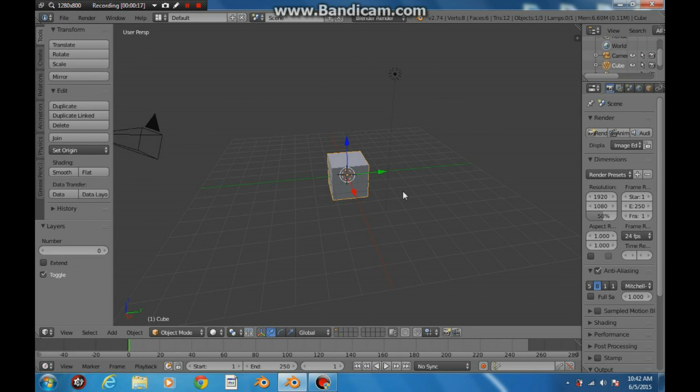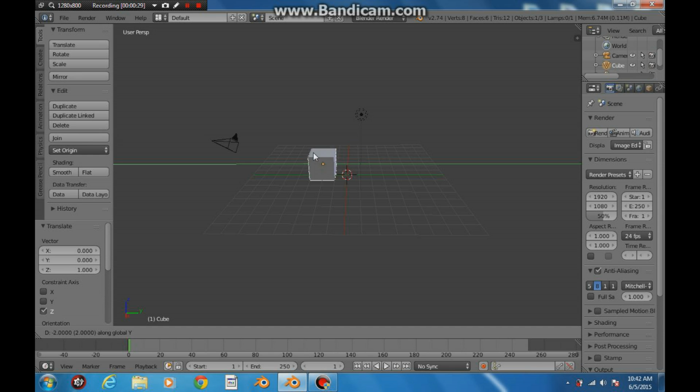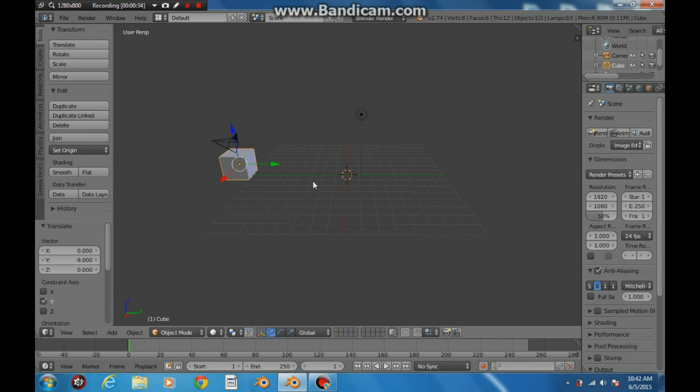So first, we're going to hit G, Z, and 1 on this cube to move it one unit above the grid. Then we're going to move it back by hitting G, Y, and then holding down Control. You don't have to hold down Control, but it's a personal preference thing. Alright, and then I dragged it over here.